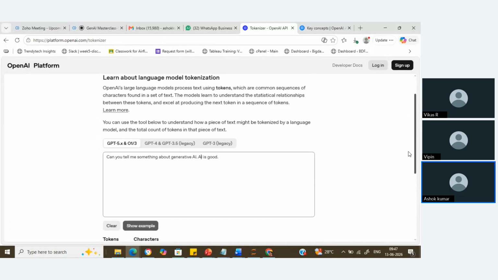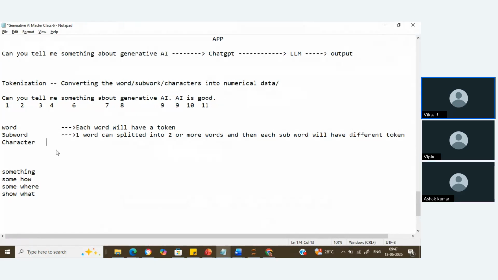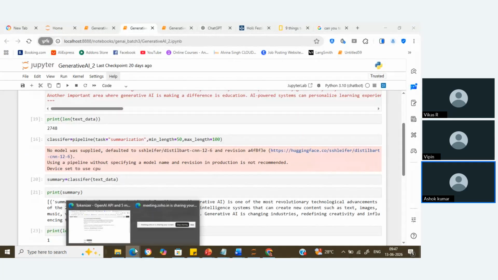Okay, so what did you get from this tokenization? So sir, to say in one sentence, the same word will have the same token ID. Is it right? Yes, the same word will have the same token ID.